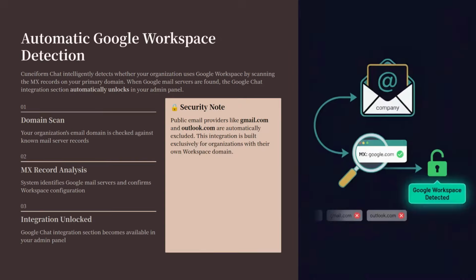We automatically detect whether your organization uses Google Workspace by checking the MX records on your primary domain. If we find Google Mail servers, the Google Chat integration section becomes available in your admin panel. Public email providers like Gmail or Outlook are excluded. This is specifically for organizations with their own workspace domain.